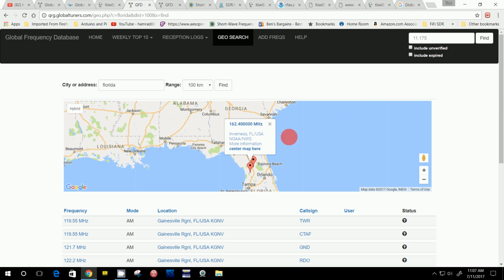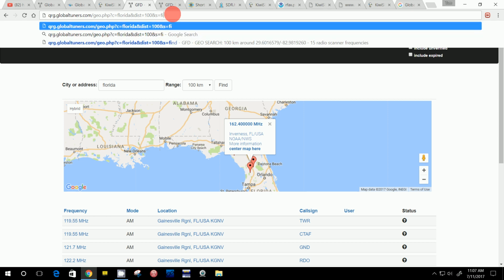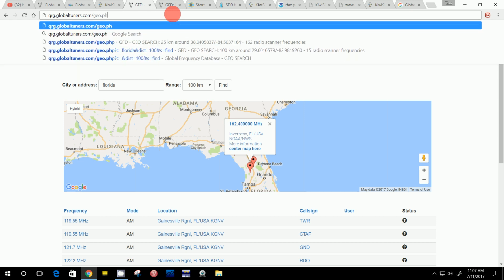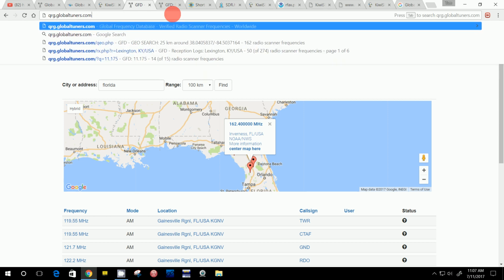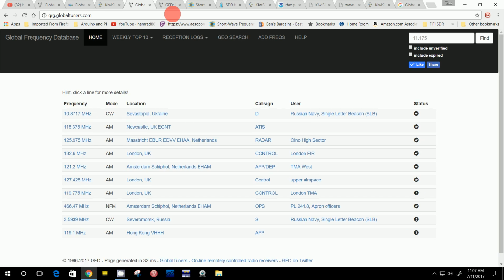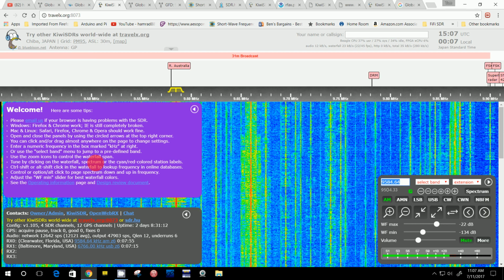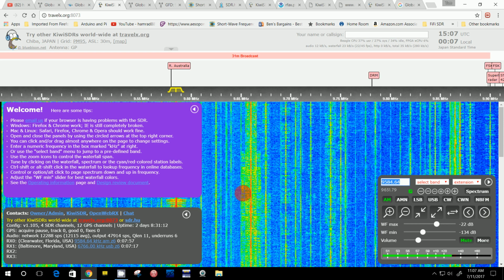Again, there's a whole bunch of features you can try on this web page. I'm not going to try to go through all of them, but check it out. And again, it's qrg.globaltuners.com. If I take all that other stuff out and just put that in, it'll go to the home base right there, and this is what you see. Check it out.